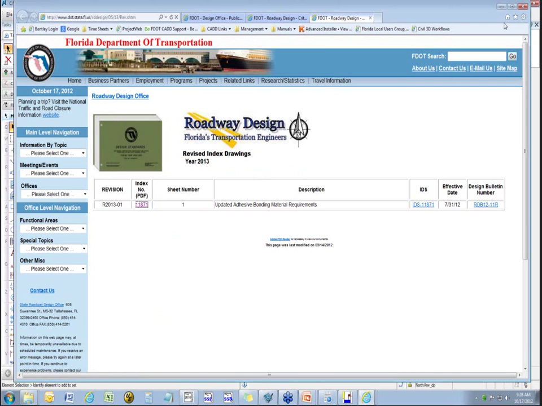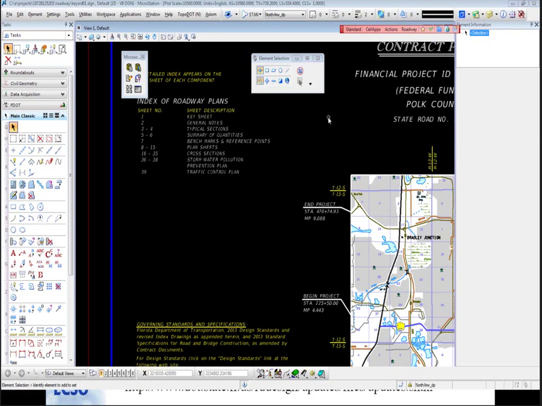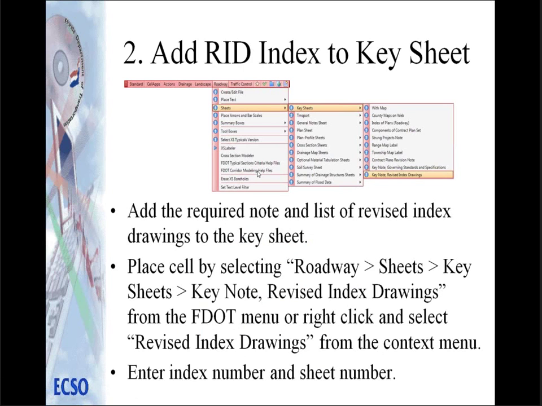And then we'll close that. So that's step 1. Step 2 was to include the note on your key sheet where you list the index of the revised indexes. And there's a couple ways to do that.